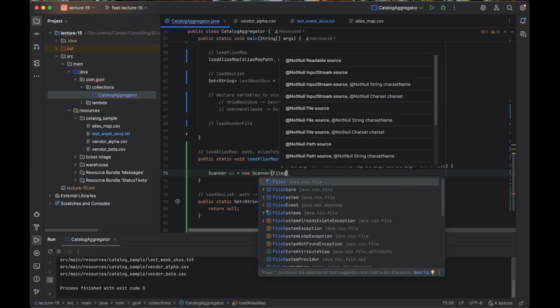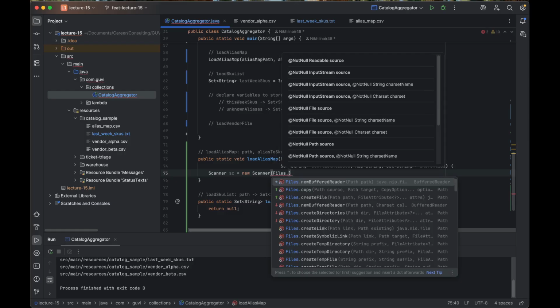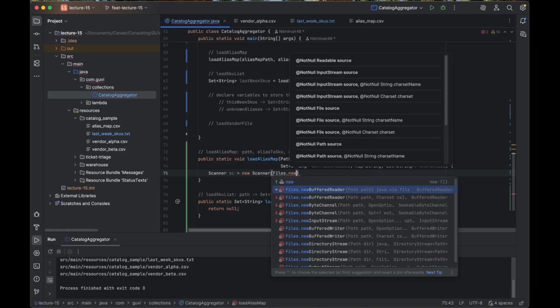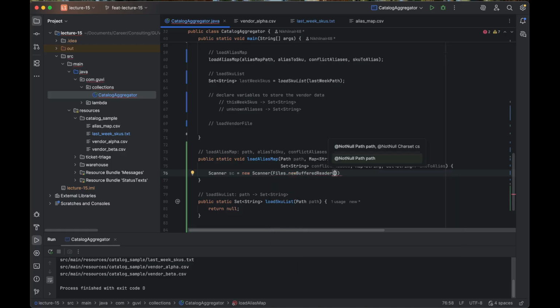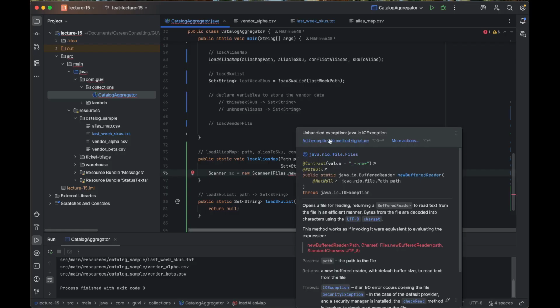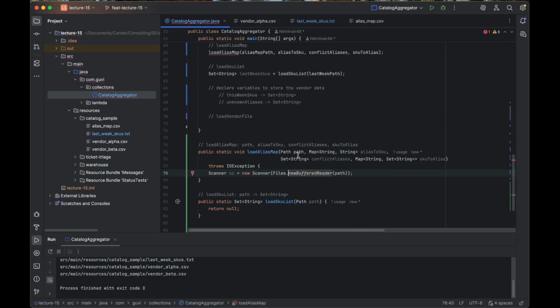And the Files class in Java has a static method called newBufferedReader. This allows us to provide a path. So if you see, there's a path we can provide, and it allows us to read a file. We'll be able to read the file one line at a time and so forth.